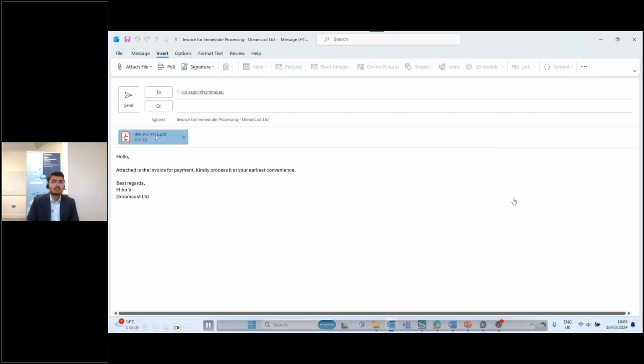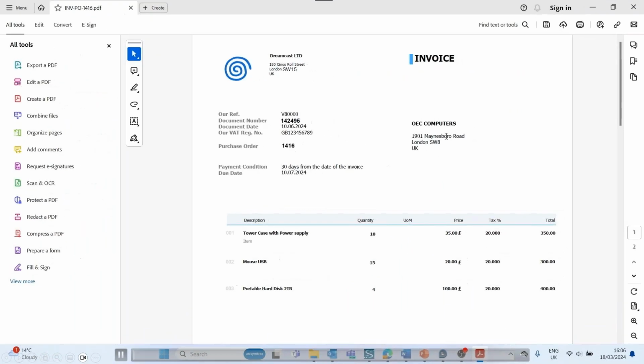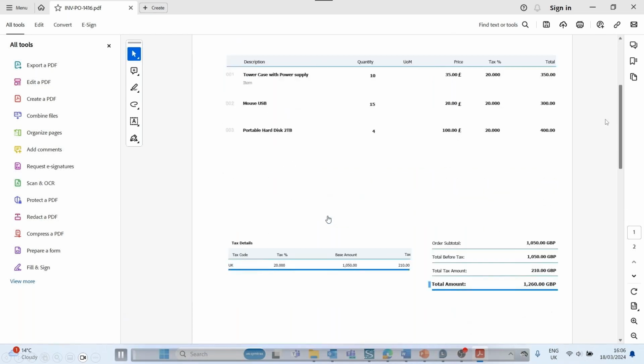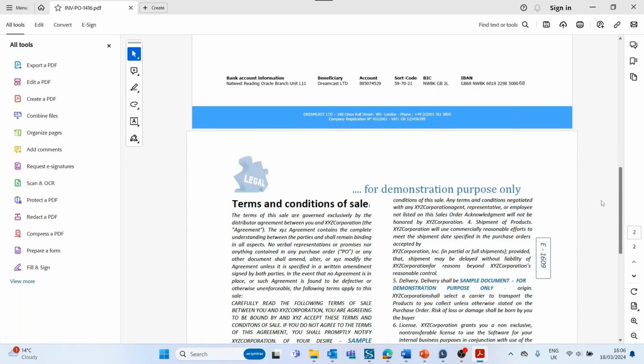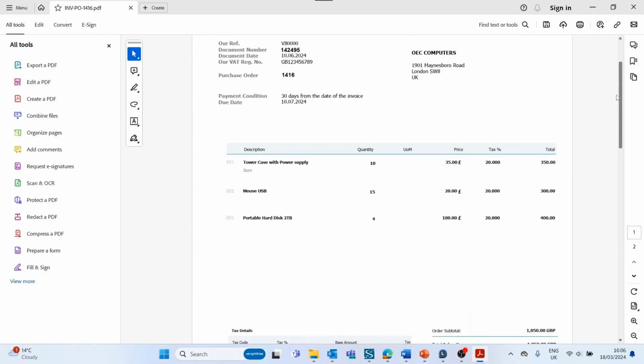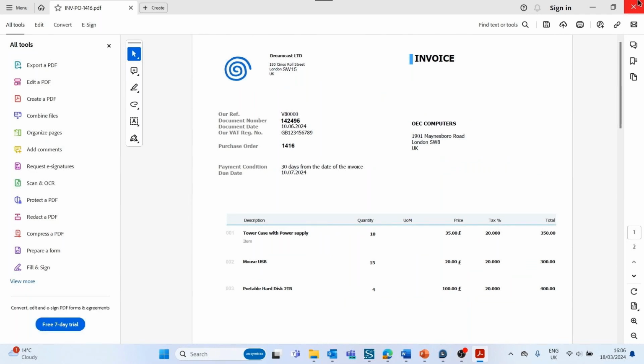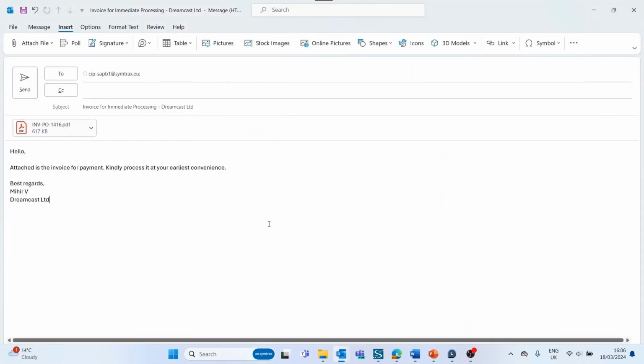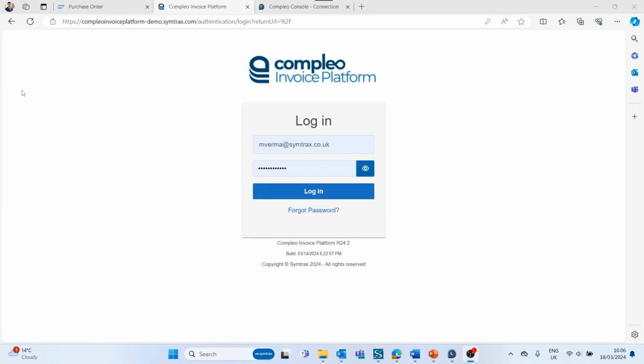So right now I'm playing the role of a supplier who's just going through the invoice that needs to be sent across to the buyer organization, and I'm just going through the invoice. The details are in place. I just look at the document. It has a terms and conditions page as well. I've now also drafted an email to be sent from my supplier to the buyer.